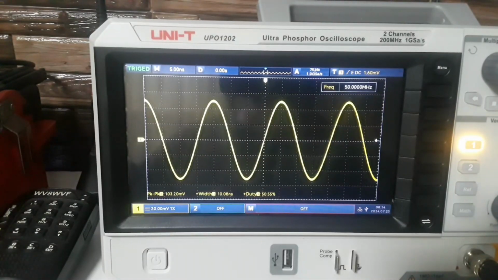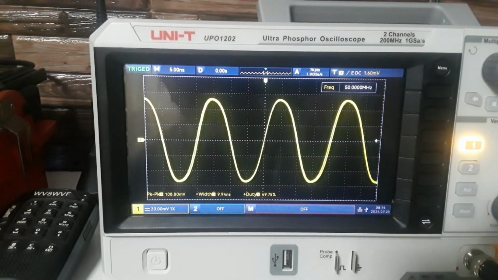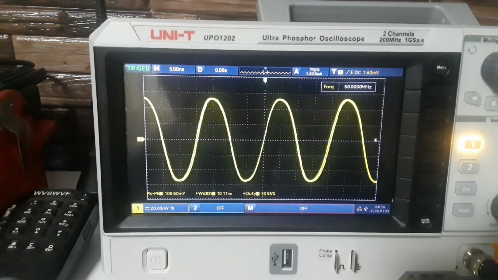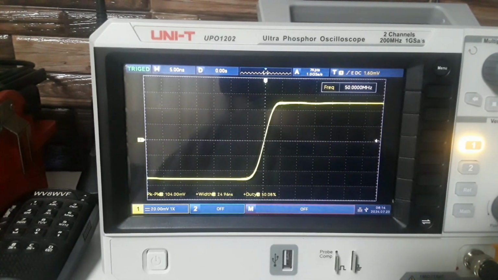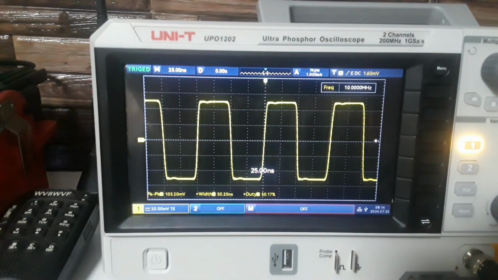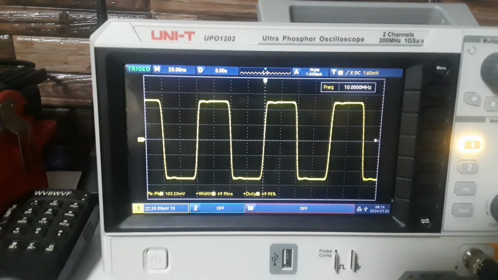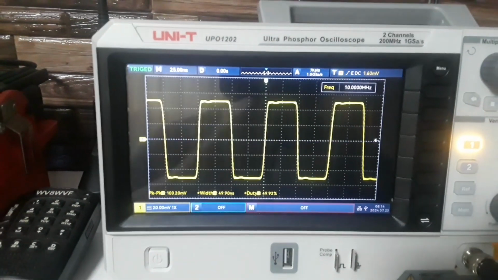All right, let's have a look at how it handles the different waveforms. I don't expect there to be any problems at all. So sine wave. Ooh. That should be a square wave. Let me turn on that frequency. There's 10 megahertz. Interesting.